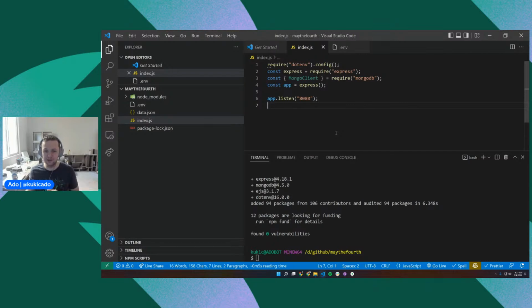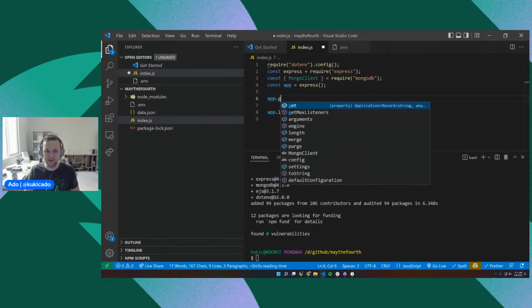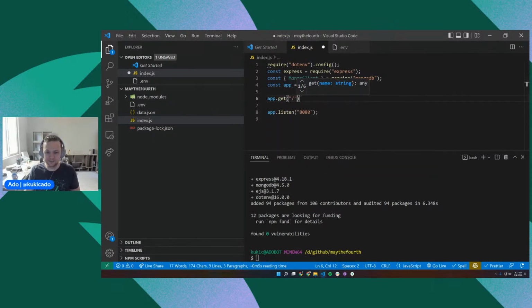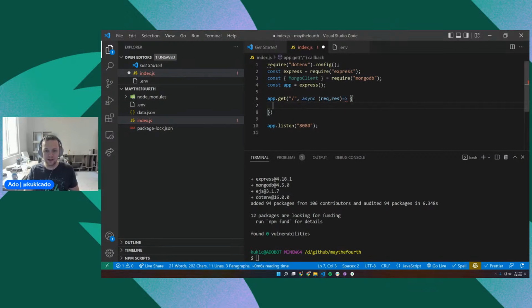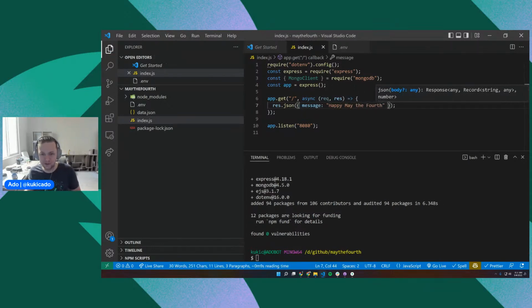Our application doesn't really do anything at the moment, but just to make sure that it runs, let's add a quick, simple route, app.get. On the home page, we'll do an async request and response. And we're just going to say message, happy May the 4th. So let's start up our server and just make sure that our application runs so far.